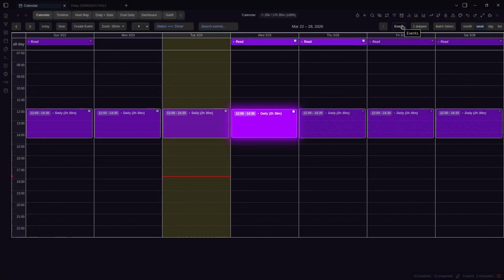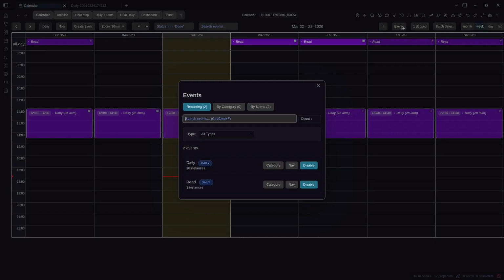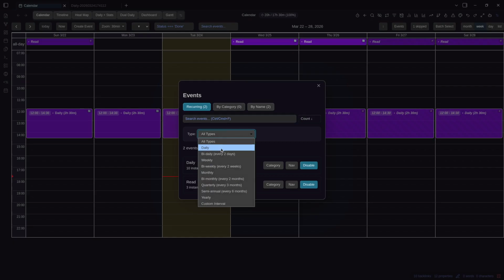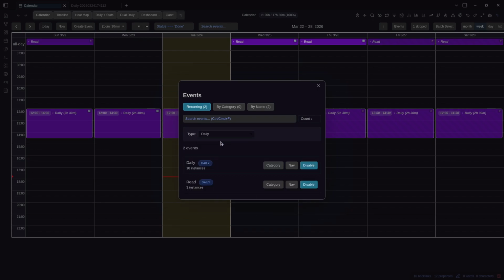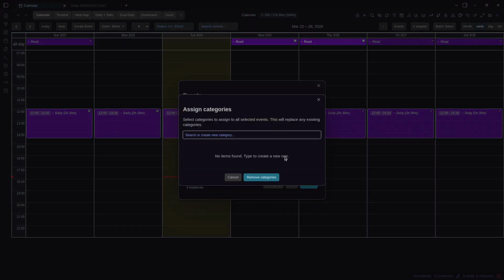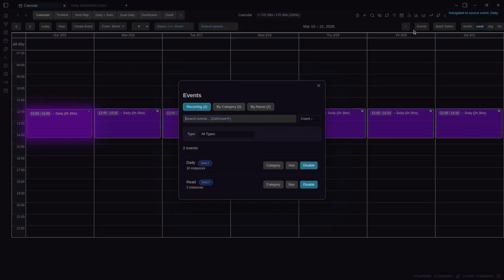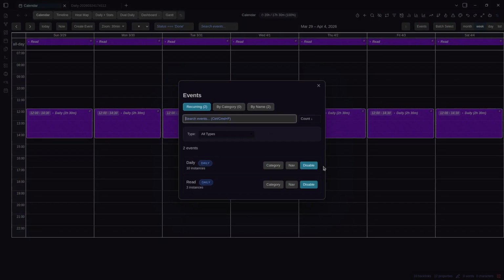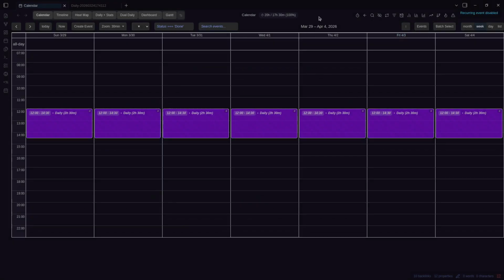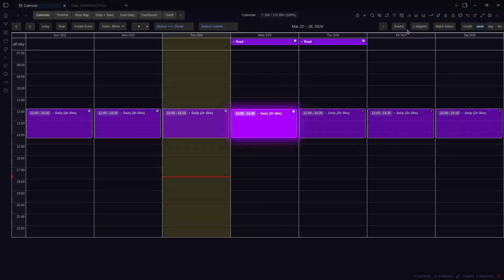And you can also see and work with the recurring events through this module here, where you will see the list of all of your recurring events. You can search through it. You can filter based on types. And you can manage this. You can set the category for the recurring event through here. You can navigate to see the node, and you can disable it from here as well. So if I disable reading, we are no longer going to show the virtual instances.